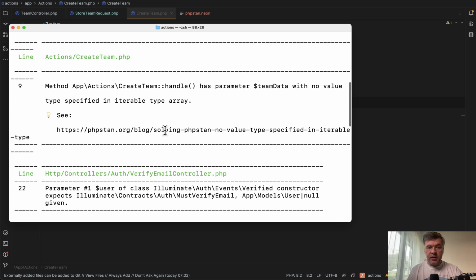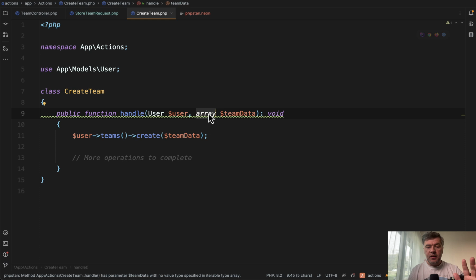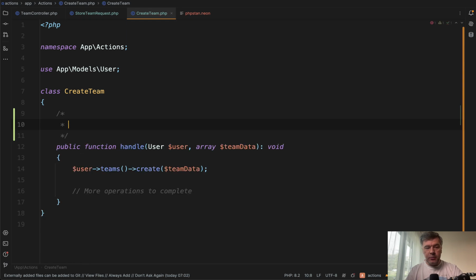Where is that? Yeah, here it is. Create team action, parameter team data with no value type specified in iterable type array. Sounds complicated, but basically what it means is that it's not clear what's inside of the array. So the solution to that, both from a human perspective and from the perspective of PHPStan and Larastan, is to add a param and define that. We have the team data parameter and the type of that is array.